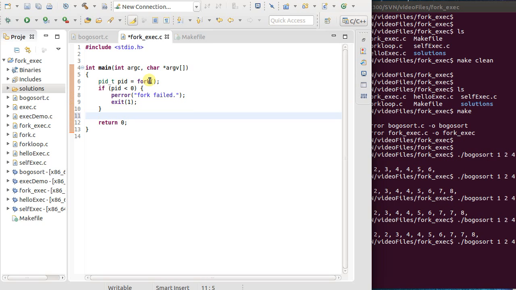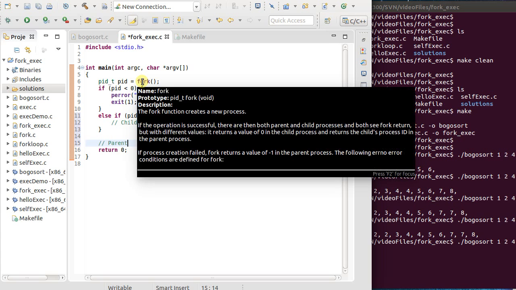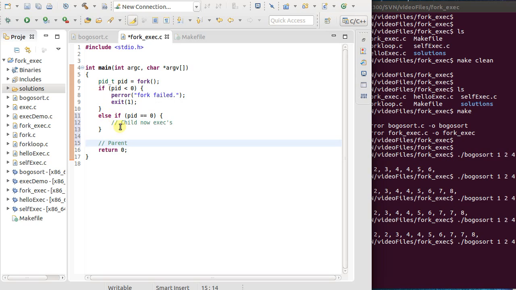Okay. So else, I don't really need an else here, but let's put it in just to make my logic a bit clearer. If the pid is equal to 0, we know we're the child. Child now execs. And then down here, we are the parent. So if you recall from the fork video, fork is going to return a negative number for an error, 0 if you are the child, and non-zero, i.e. a positive value, if you're the parent.